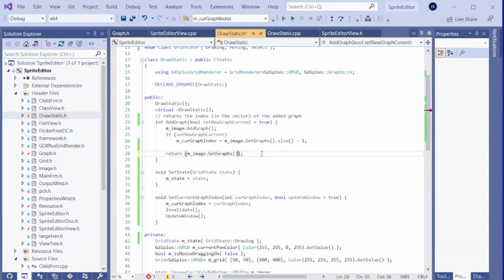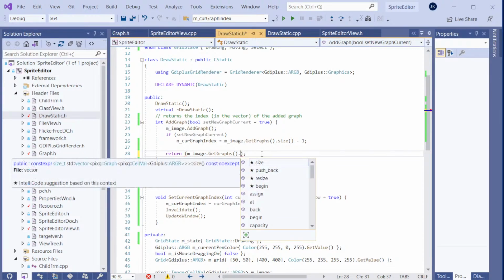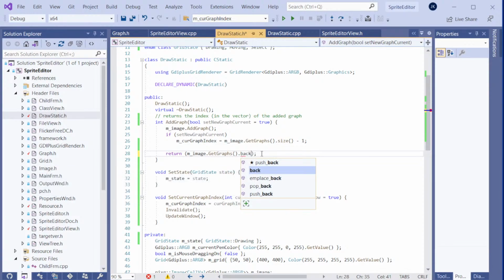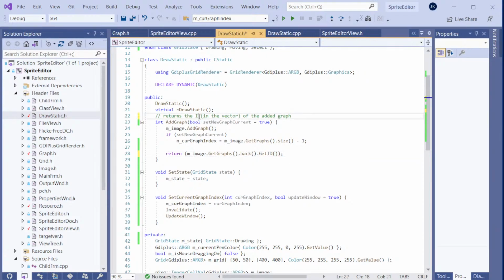the added graph ID. Let me say back, and then I need to say get ID. So I need to store the ID of that new graph instead, and return the ID of the added graph. Yeah, that's the way to do it. So I'm returning the ID of that graph.